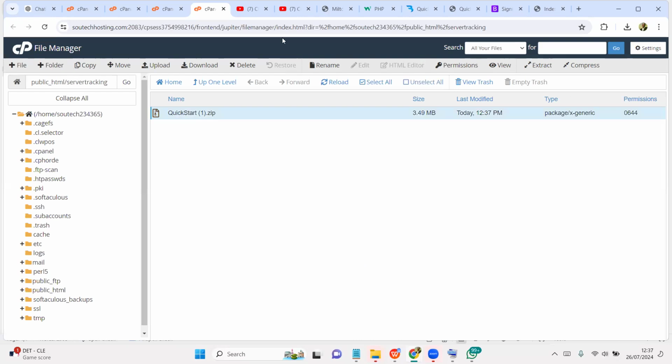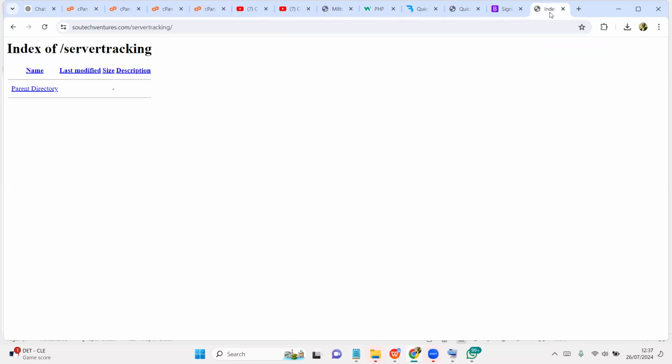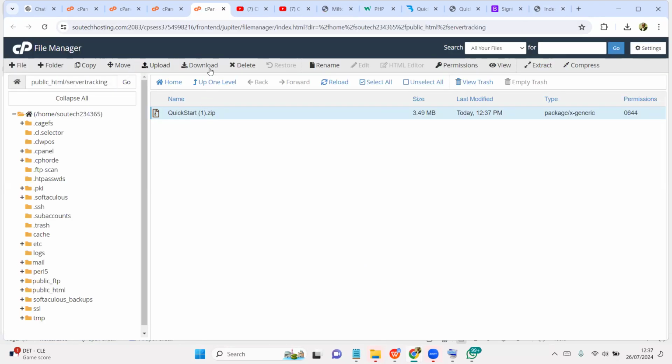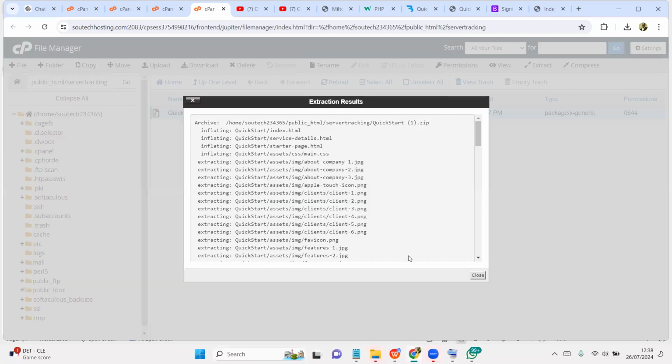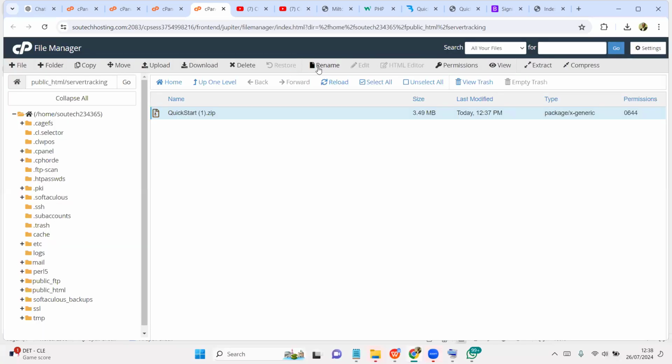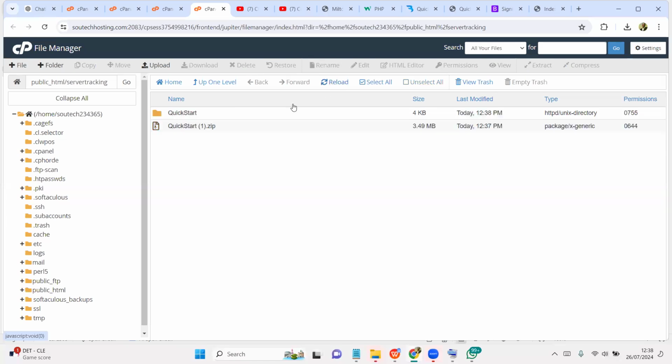So we need to extract it. If you view it now and refresh, what you're going to be seeing is just the zip folder. But what you want to do is extract this. So you just say extract everything inside it. Okay, so if I refresh, I'm going to see the folder.